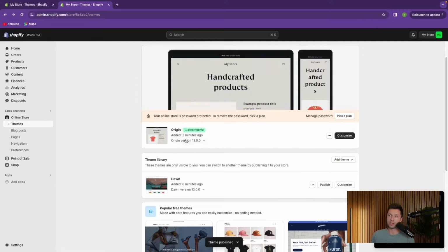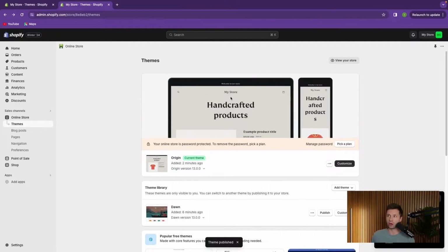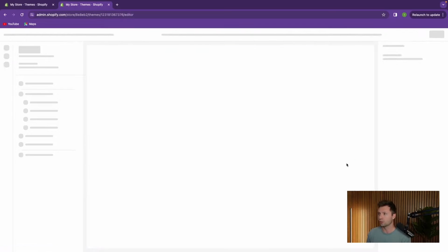And then now you can see Origin is the current theme for our store. And of course, you're not going to want to just take these templates and publish your store from this point. We do want to go through and customize them and add some branding to our specific site. So in order to do that, we're going to come over here to customize.